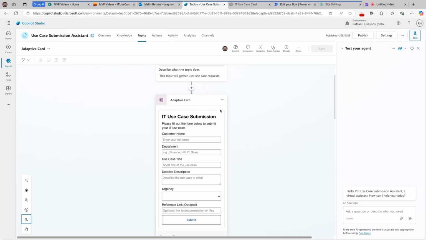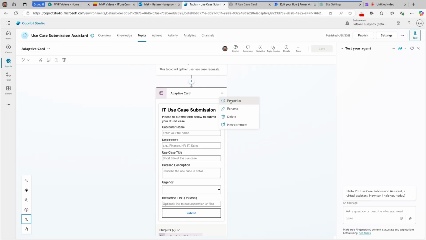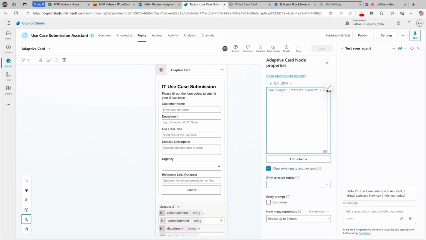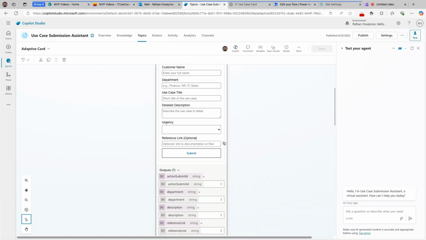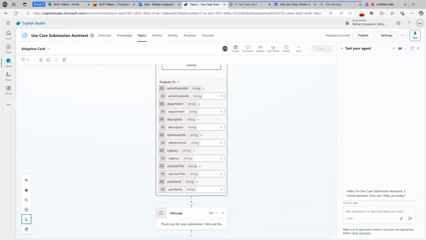And for the adaptive card here, I just added a node and used the adaptive card. And the code here, this is the JSON format. You can see it here. We will do it together. And after that, these are the outputs.